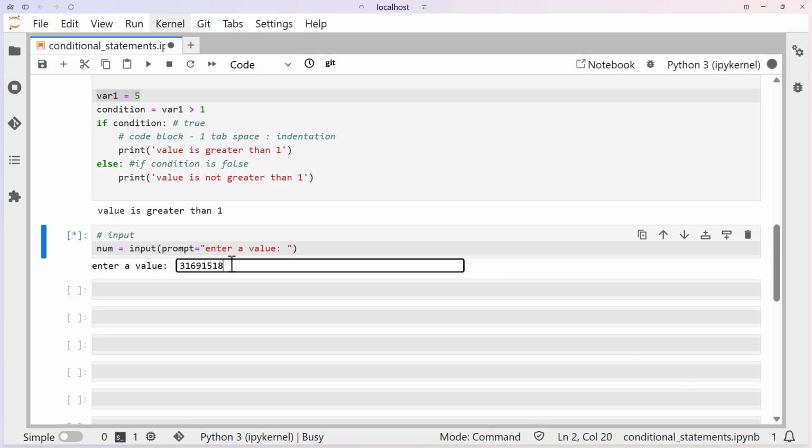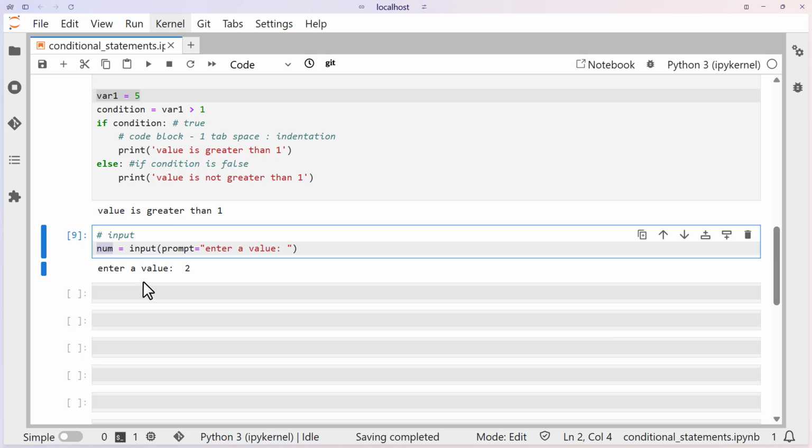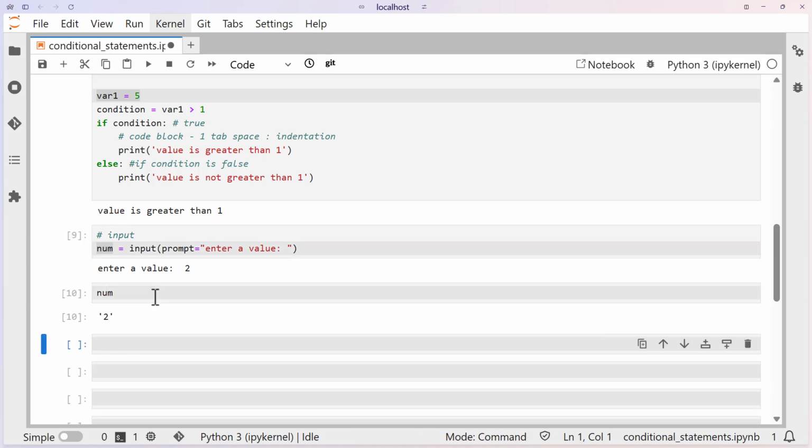and you can enter any value you want. Okay, so for example, I can enter some value 2, and whatever value you have entered will be saved into the variable num. You can print num, and you can execute this, and what you can see is the value 2.